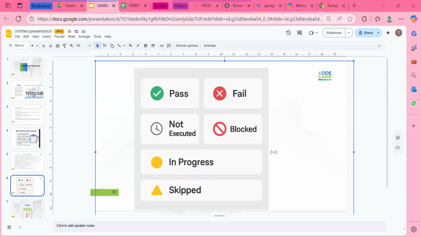So before we continue, I want to ask another question. Who can explain to us the difference between test scenario and test description? So we're sure we understand. Difference between test scenario and test description. Anyone?